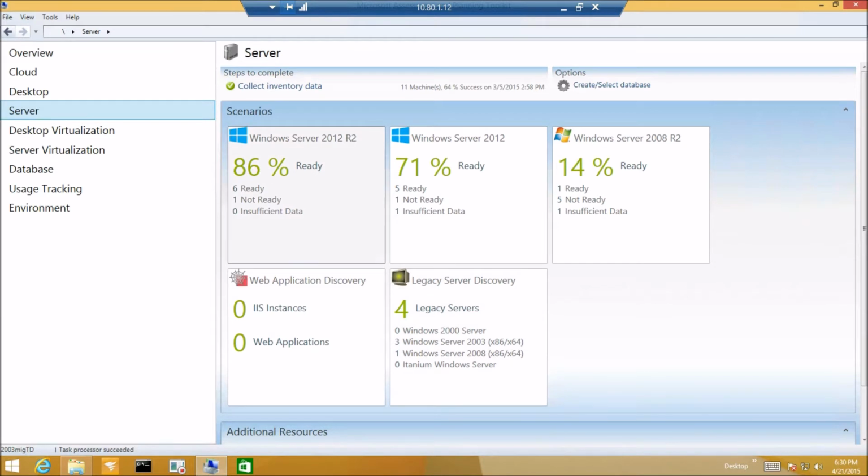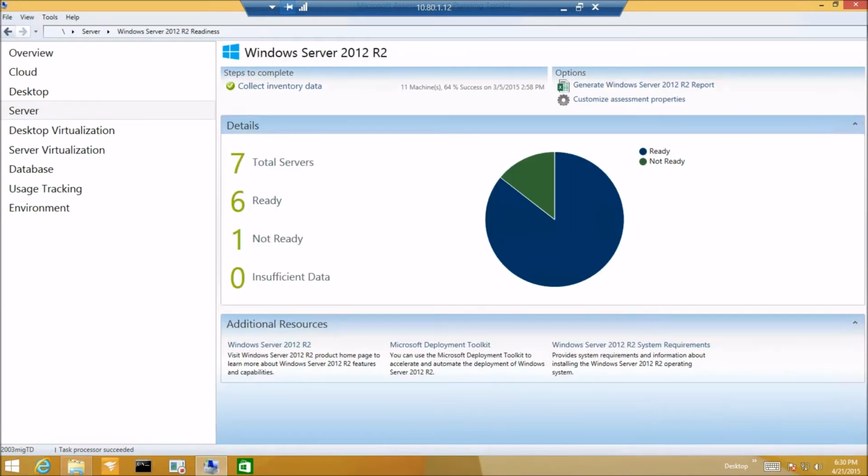So let's break it down, kind of look at a couple of these boxes, and take a look at some of the data that Microsoft provides us. So we're going to take a look at the 2012 R2 box. Go ahead and just click that box. Again, it gives us a pie chart, kind of shows us the same stuff we'd already seen on the other screen.